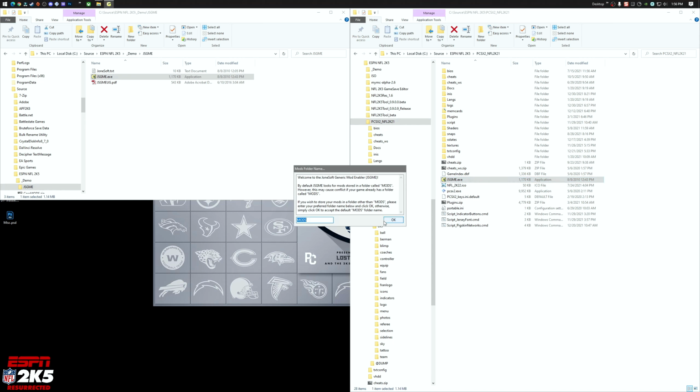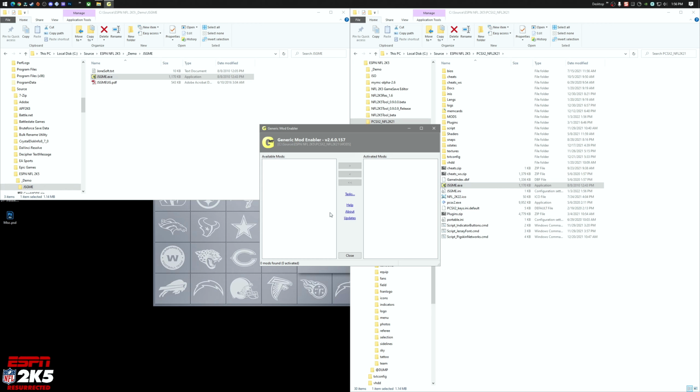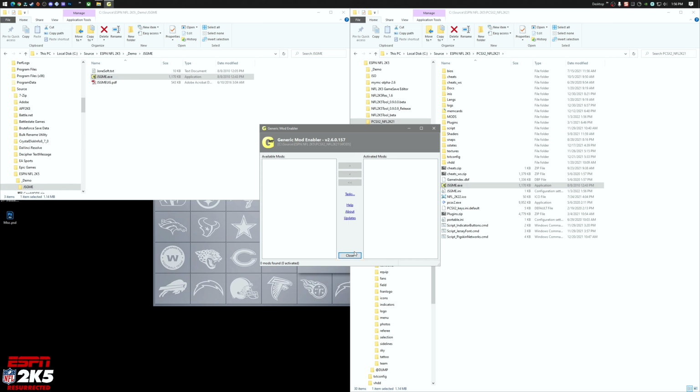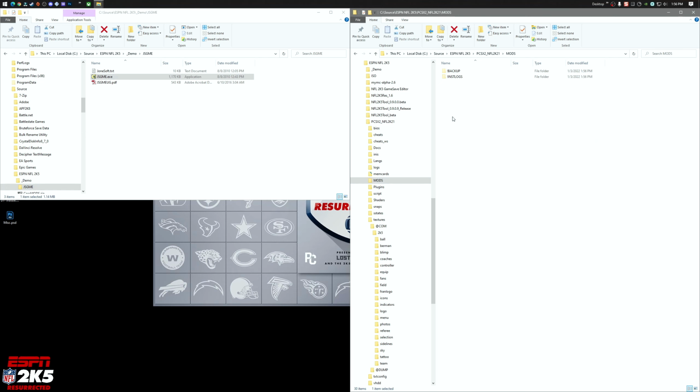It's going to default to the mods folder that it's going to look for. So you just say okay, it'll create that for you. And then from here, if you want to, you can go into tasks and create a text dump for you to see what your entire structure was. You can do it if you want to. I don't do it.